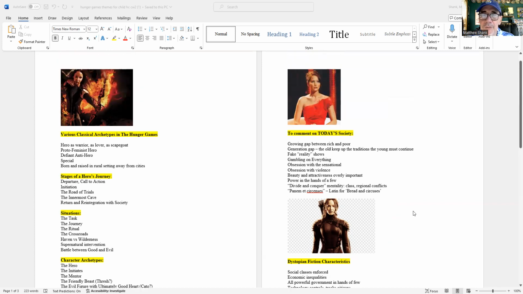The other question I asked you was, like any good dystopian work, it's making commentary on our culture and our society today. And here are just a few of the things I came up with. Maybe some of your answers are similar. Certainly the growing gap between rich and poor. You know, we talked about how the 1% in the capital controls everything.